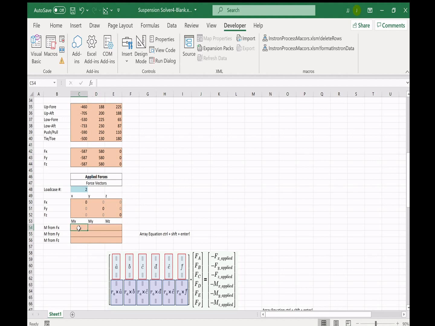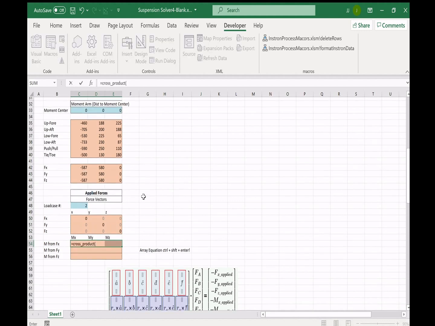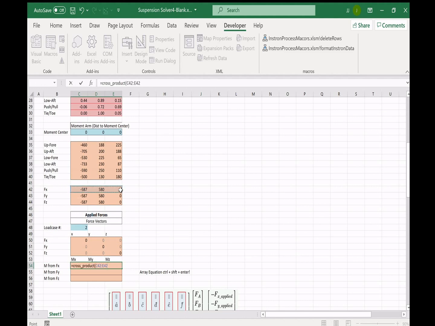These ones are a little tricky because we have a 3x3 matrix, and each Fx is going to create an Mx, My, and Mz, and Fy is going to create an Mx, My, Mz, and same thing for Fz. So we just have to be careful here. We're going horizontal, and we're going to do equals. We're going to do cross product, and it's r, which is the distance from our moment center to our applied force, and we're going to cross that times our force vector, which is Fx here. And we can hit enter, and we can just drag this down.